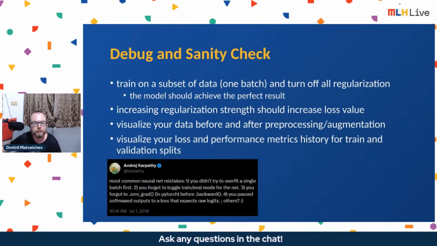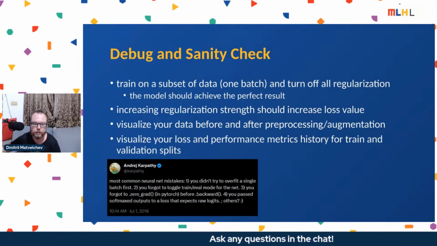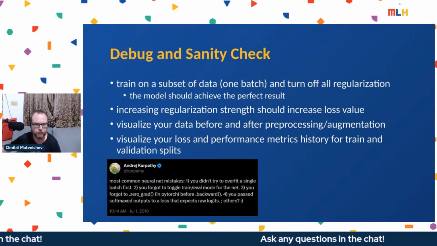Yeah, and some recommendations from Andrej Karpathy from 2018. So there are some common errors or problems that you can get. One is, again, you didn't try to overfit on a single batch first, and if your model cannot overfit on one small single batch without regularization, then you have a problem, as I said before.